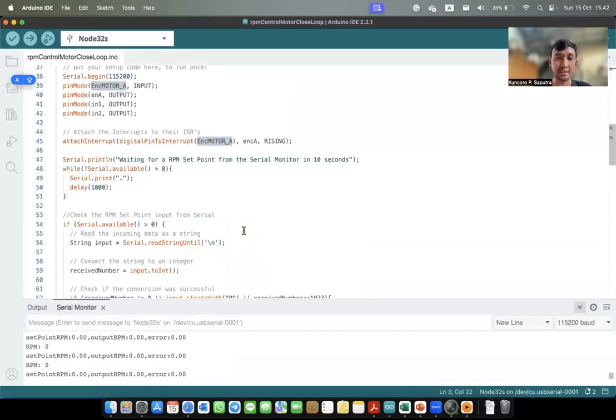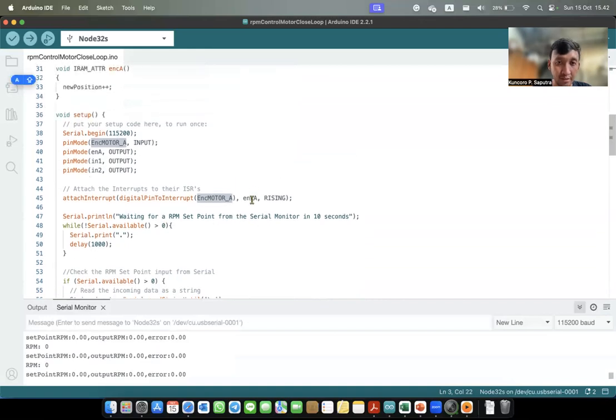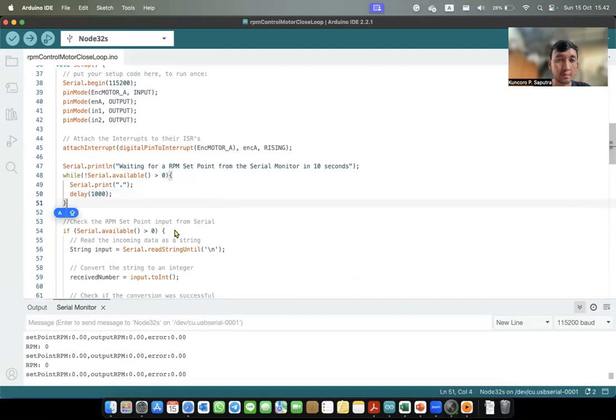So when we sense any different state in the encoder, we activate the interrupt function. The interrupt function that we have is ENCA. The different condition we will sense with a rising mode. Rising mode is when the condition changes from low to high, we activate this interrupt.